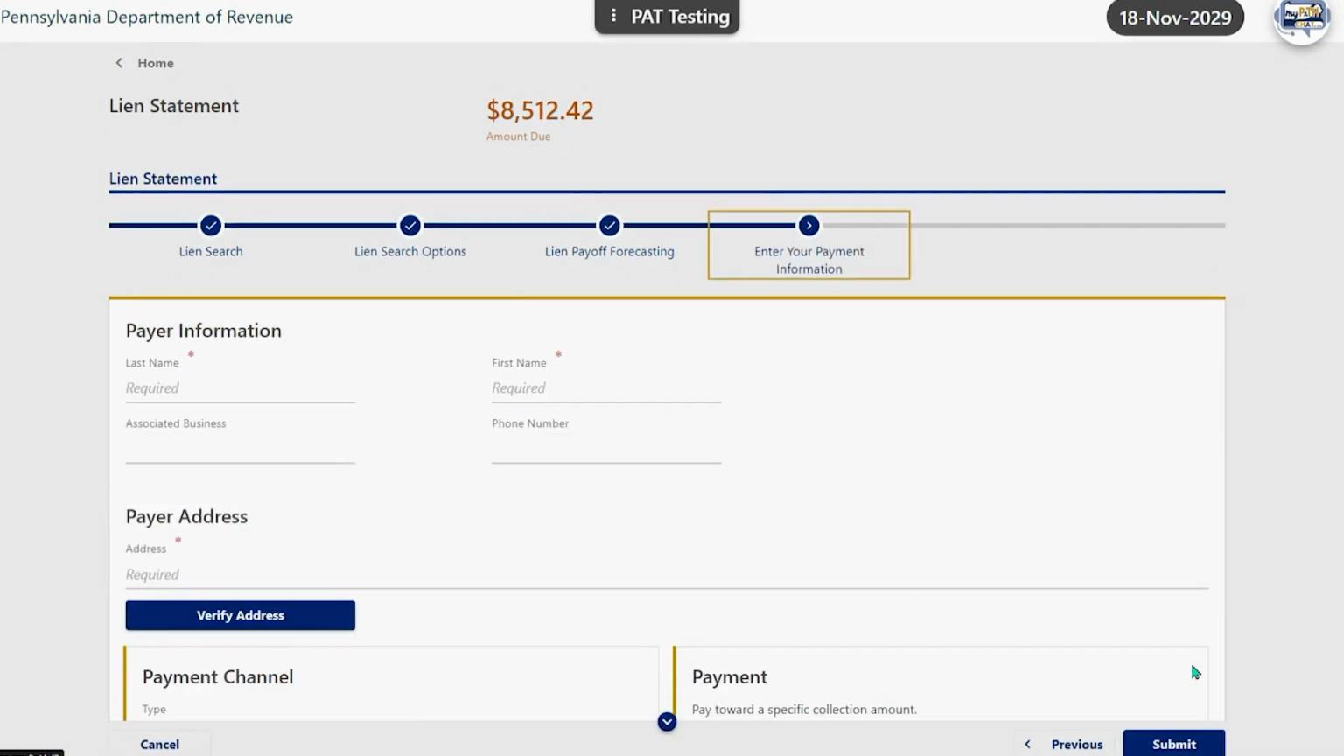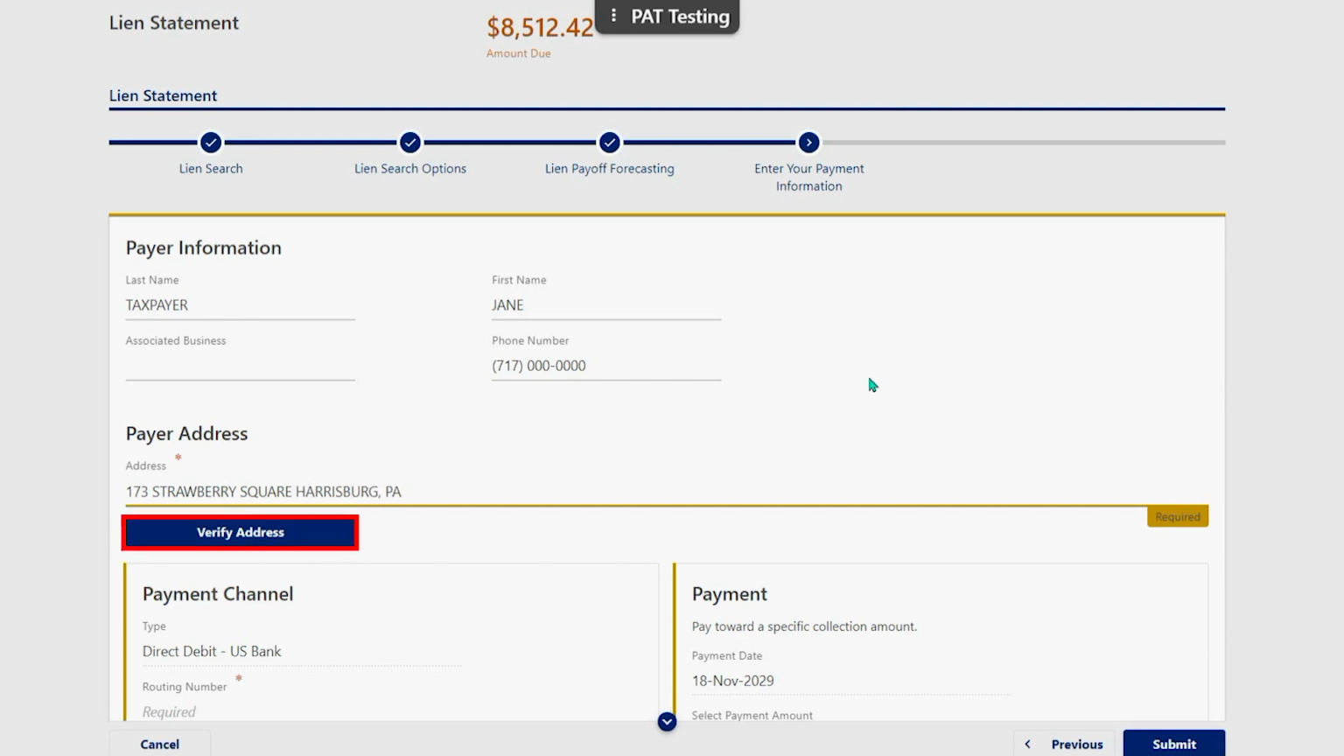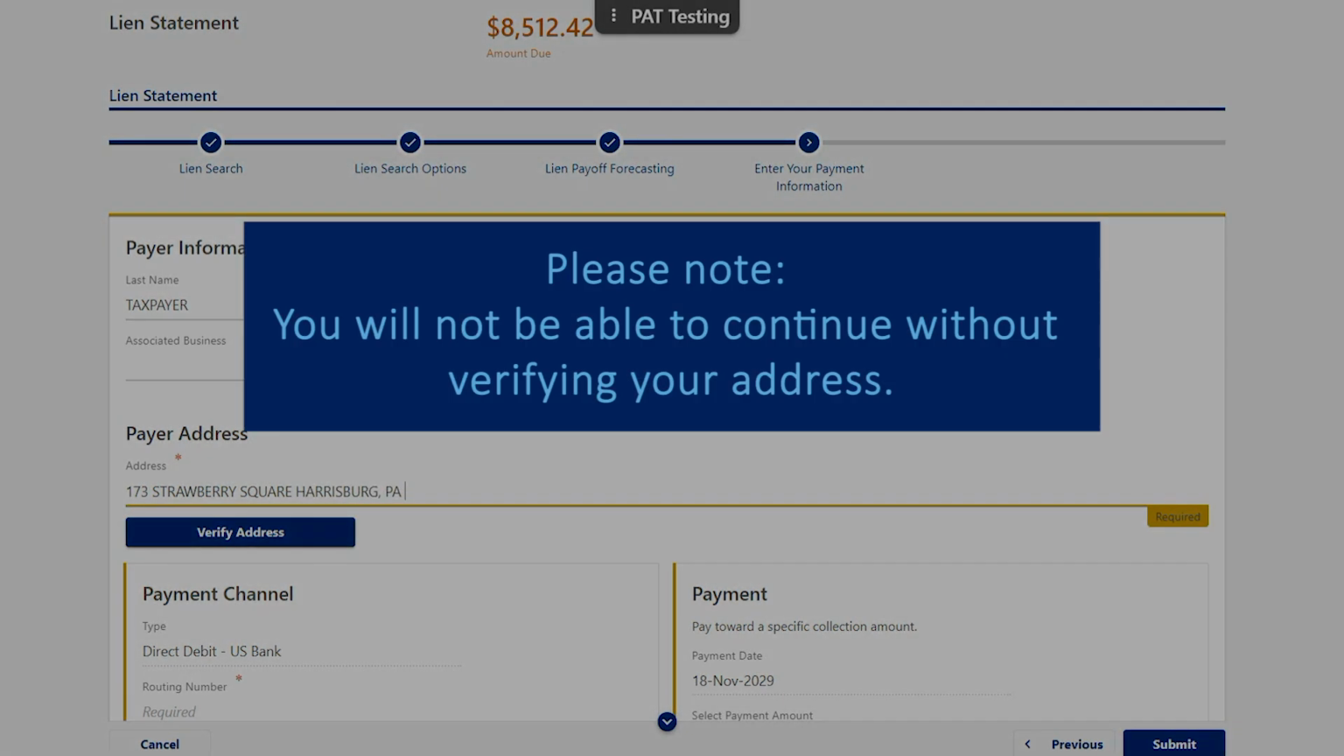The next screen is where you will enter your payment information. Enter your last name and your first name in the fields provided, and enter your associated business and phone number if applicable. Next, enter your address in the field provided and click the navy blue Verify Address button. Please note that you will not be able to continue without verifying your address.